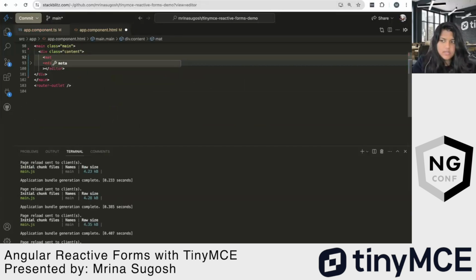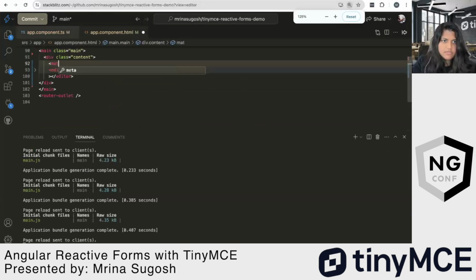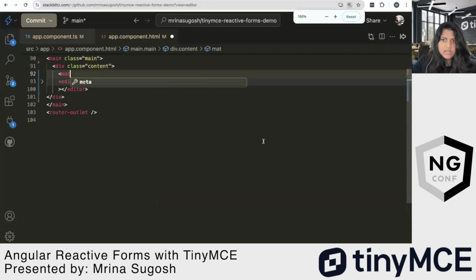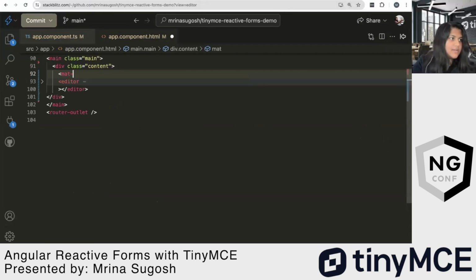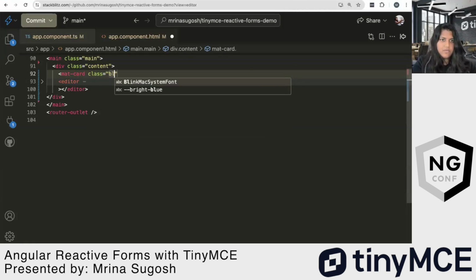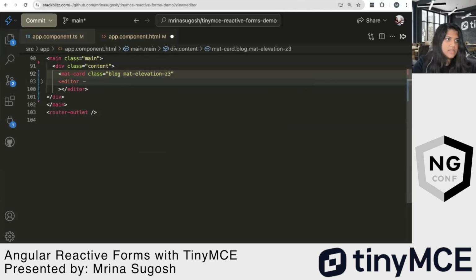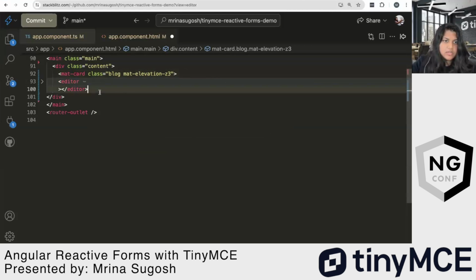So it's going to be, and let me increase the size. This might be a little tiny. No pun intended there. But yeah, once we have the material card component module imported, all we have to do is say mat card. And then I'm going to set the class. They actually have something for blogs that I enjoy adding for forms when I code them. I want my editor to be within this.